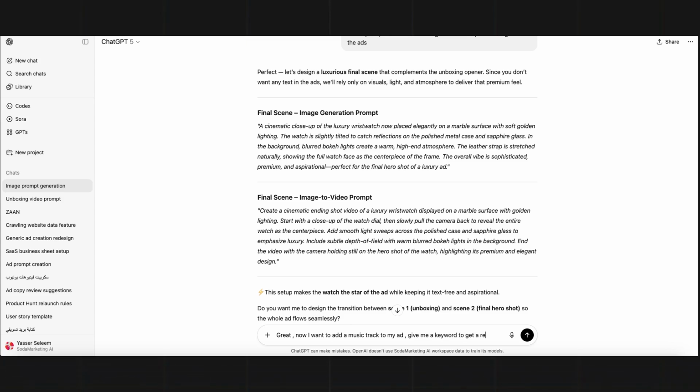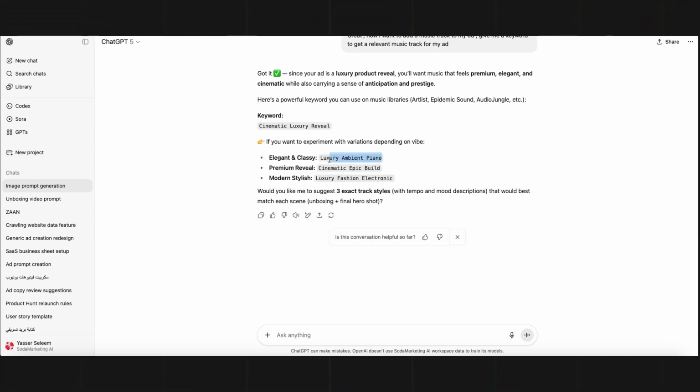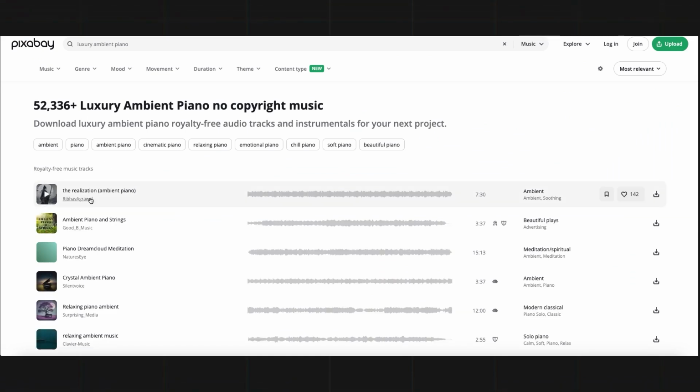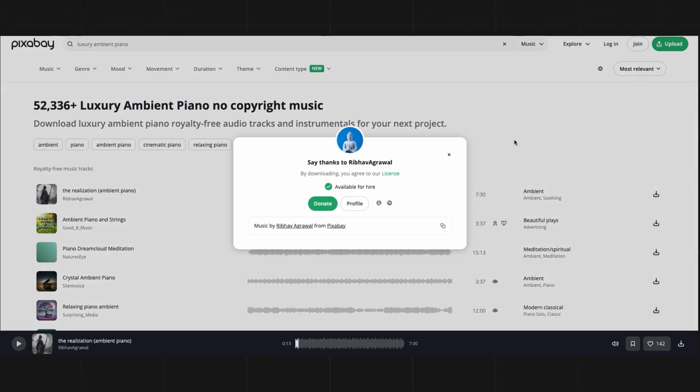Let's find the right music track. I head back to ChatGPT, ask it for some keywords to help me find the perfect music track for my ad. And just like that, it gives me a few ideas for music tracks and mood that match the tone of my video. I pick one of the suggested keywords, then I go to Pixipay Music to find the royalty-free music I can use without any copyright issues. This means I can safely use the ad on all the social media platforms. I paste the keyword into the search bar and start previewing the available tracks. I pick the one I like the most and click download to save it to my device.